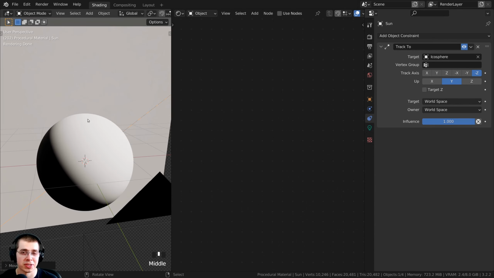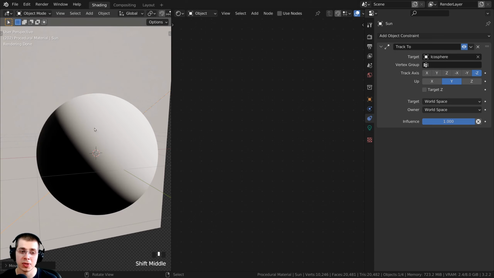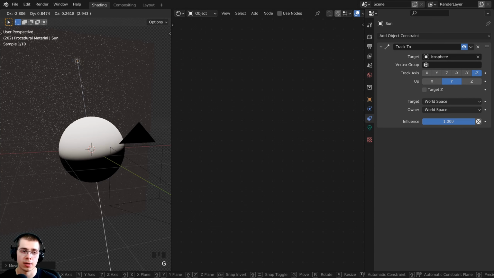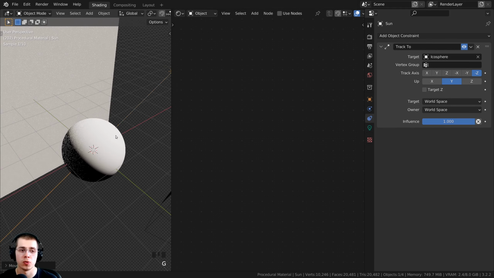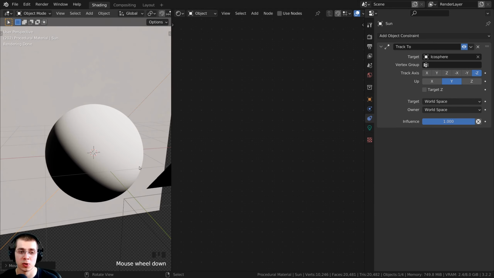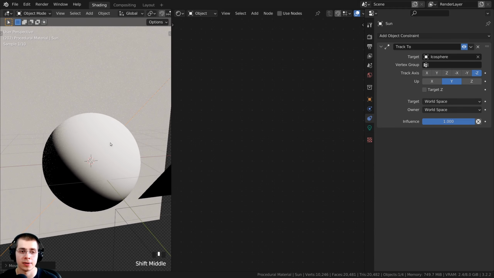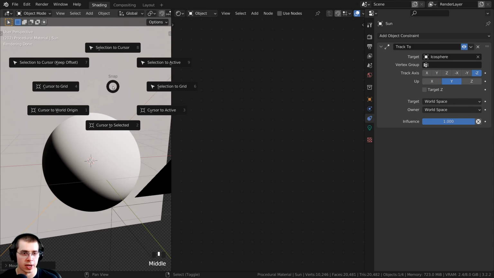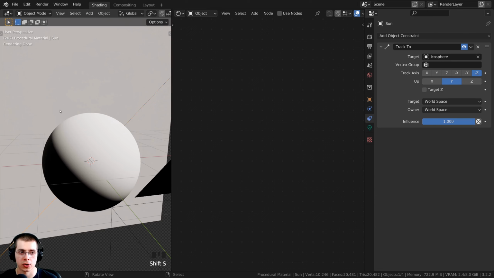Now when we create the procedural material, I only want to preview the atmosphere where the sun is shining on the planet. So to do this, I need to create a gradient within the shader nodes, and then when the sun moves, I need the gradient to also move. And the gradient is going to tell the material where to show the atmosphere. So to do this, just press Shift S again and make sure you go to the cursor to world origin so the 3D cursor is in the center there.